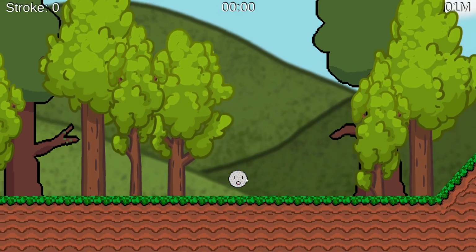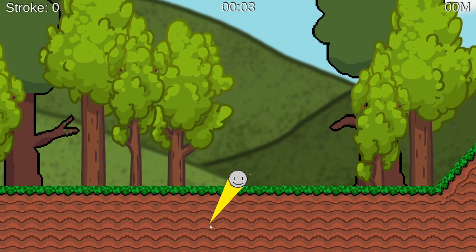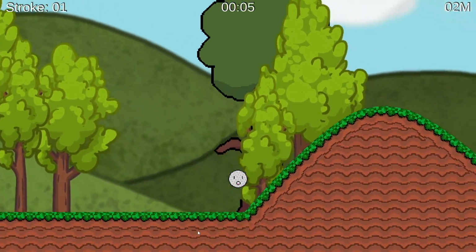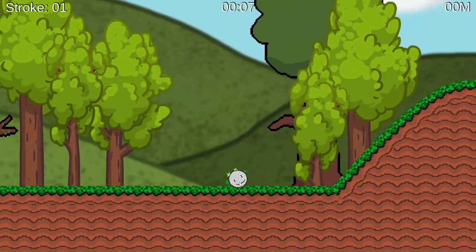So I decided to port the game to mobile. The first thing I had to do was make it so that the controls worked on mobile, because touch controls aren't a mouse. Obviously, it's not the same.